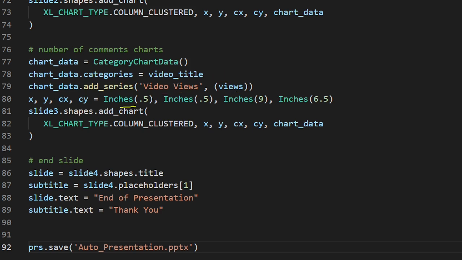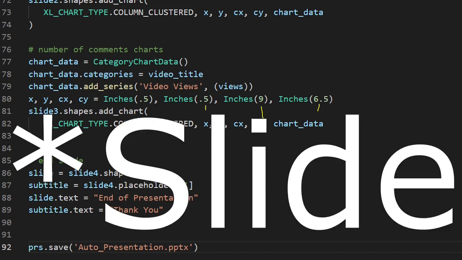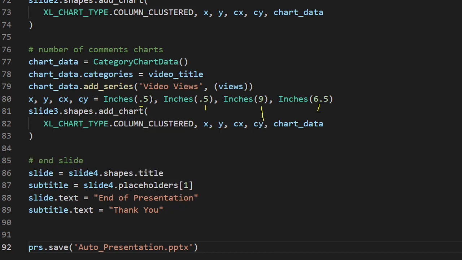Inches refers to the position of the chart on the slide. So you adjust these numbers to position it on the slide how you like. So whether you want the whole slide to be taken up with the chart or just half of it, that's your positioning functionality. And then column clustered is the type of chart we have inserted. And also note here, this is slide 3. So this ties back into the slide objects we created earlier up the top of the script.